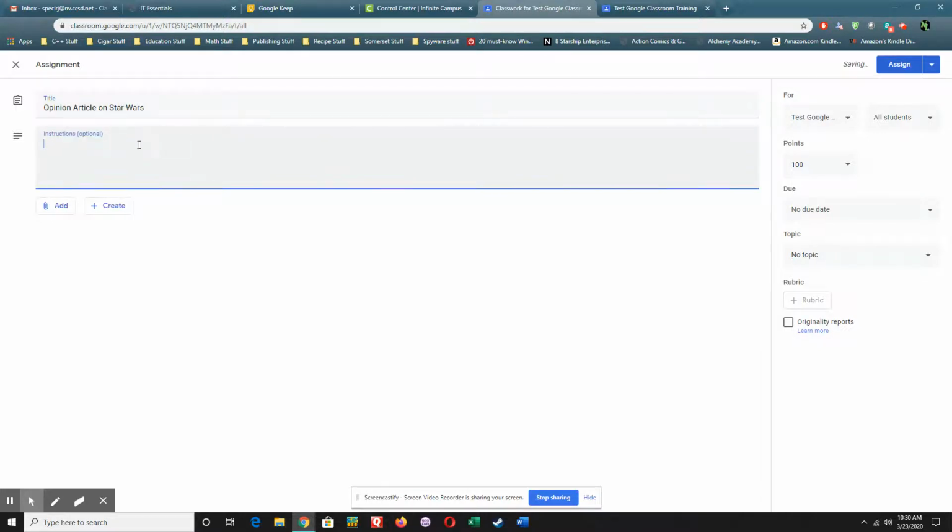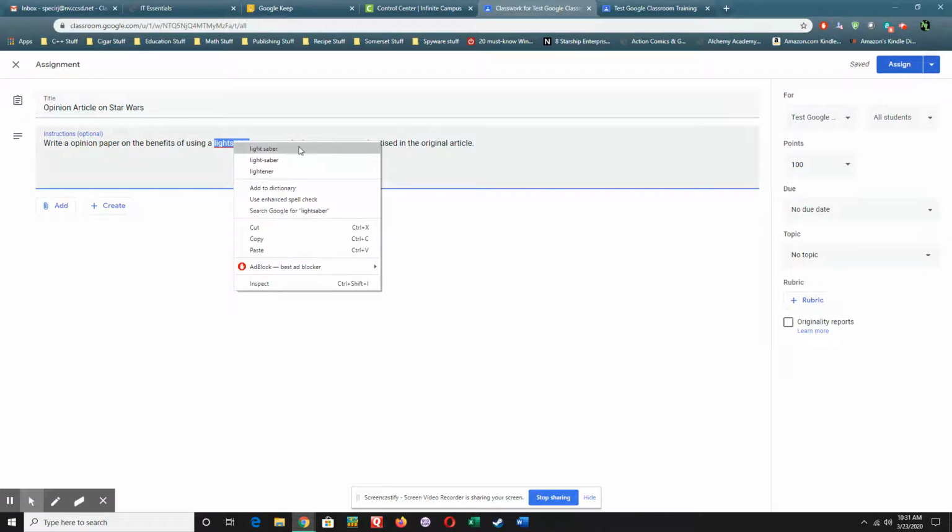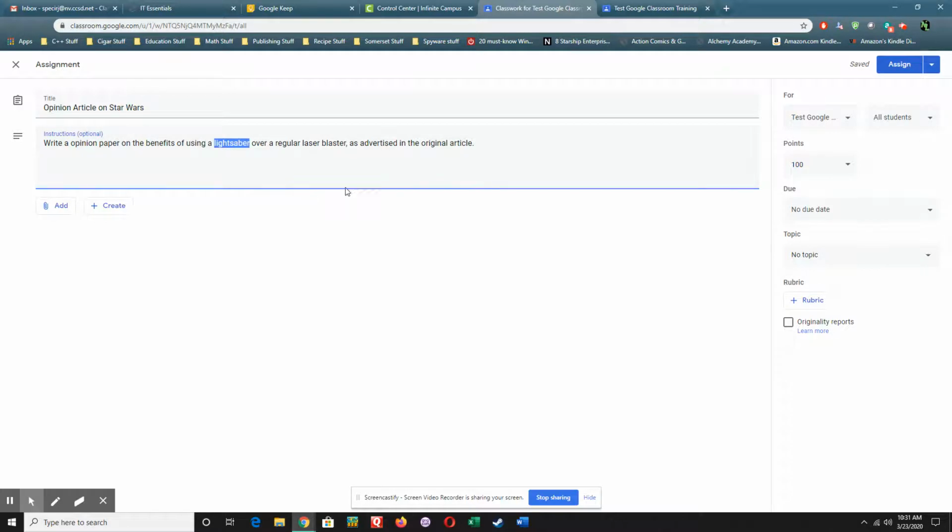And then you have a space for instructions, right? So I would write something like, write an opinion paper on the benefits of using a lightsaber over a regular blaster as advertised in the article. Right, and you'd put whatever other instructions. I'm not going to sit here and type all the time. Really, lightsaber is one word. I'm going to add that to my dictionary.